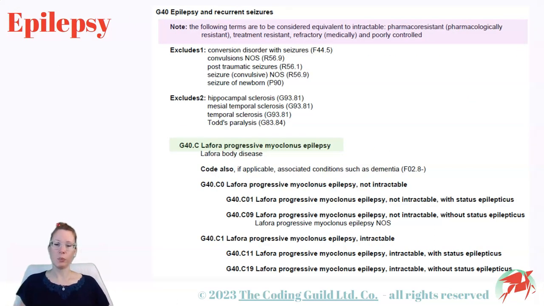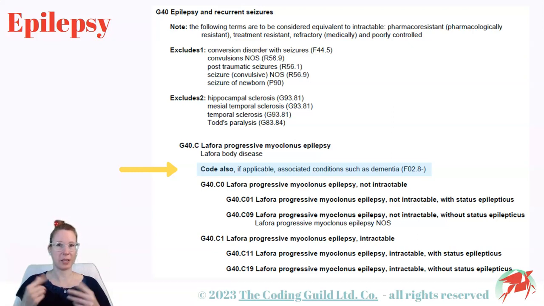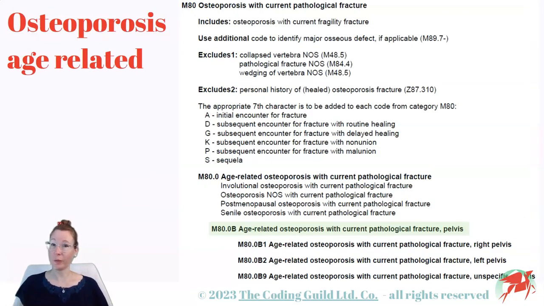Next, epilepsy. A new subcategory was created for Lafora progressive myoclonus epilepsy. The new codes fall under G40C for a total of 4 new codes. Again, the granularity of the codes serve the purpose of describing severity. And just like with migraines, if you need a reminder as to what counts as intractable, the applicable terms can be found under the main code G40. One important remark here, notice the code also instruction for this new subcategory. If need be, a dementia code will also have to be assigned in addition to G40C. This is not something that we are used to with epilepsy coding, so please take a mental note. Another important update happened to osteoporosis codes.